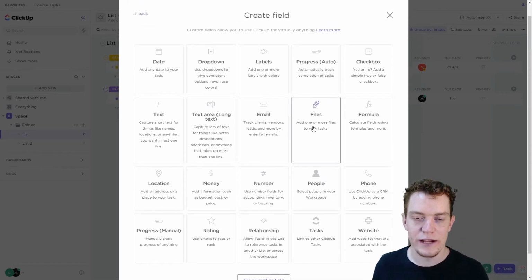Files allows you to attach files, but the custom field will have a specific name. So you might attach some files to the general attachment area, but then attach perhaps like a contract to the contract custom field. That way you can kind of separate it out from the rest of the files, see it on the list view, and give it a name.